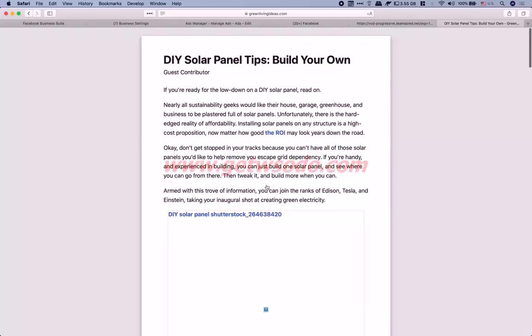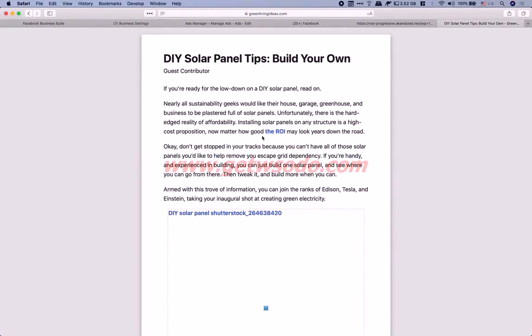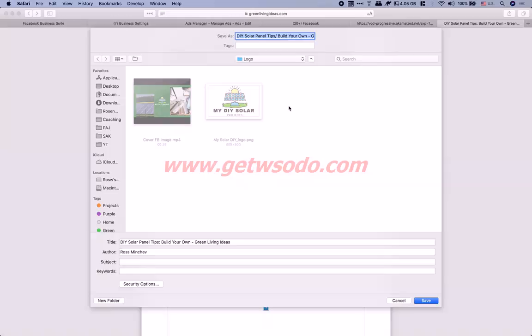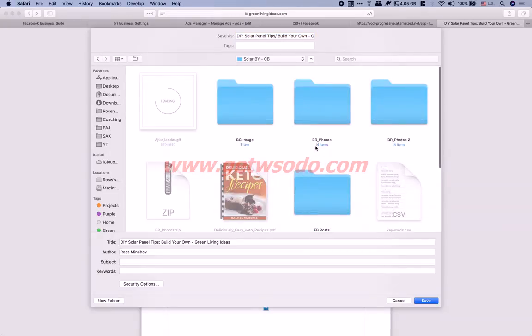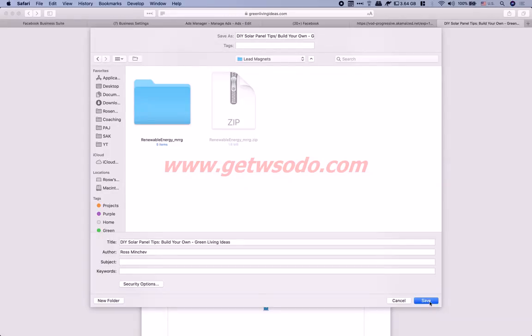From here, I don't know why it's not displaying this image. I have to check that out. Maybe choose another website. But from here, I can just hold down Command and P again. No printer selected. I don't want to print that. I want, as you can see here, to save this as PDF. So I'm going to click Save as PDF, and I'm going to save it not here, but where I created the folder called Lead Magnets. And I'm going to hit Save.